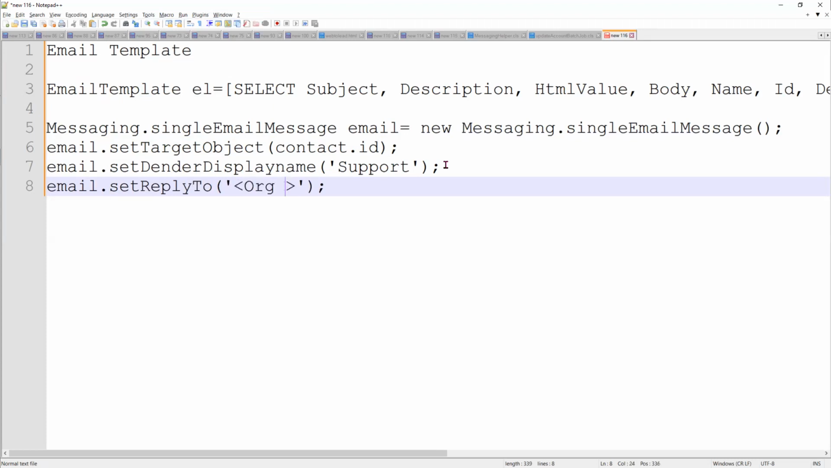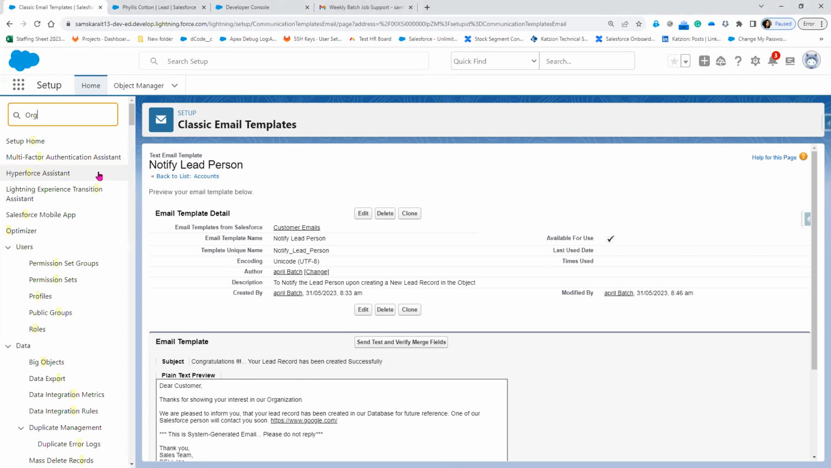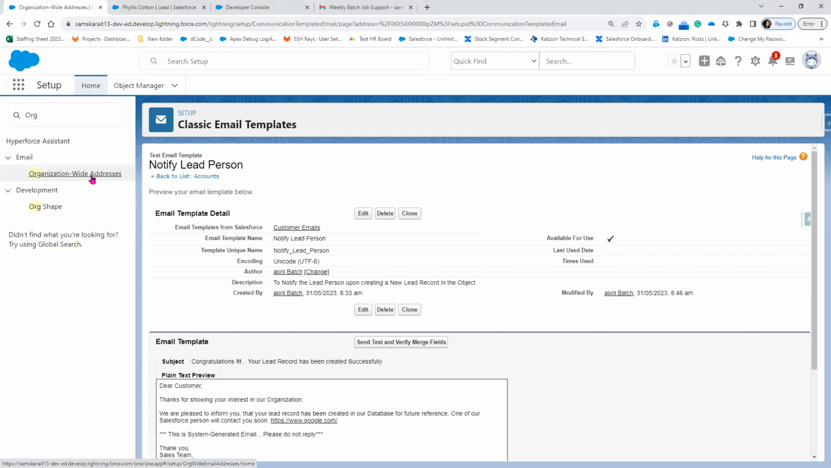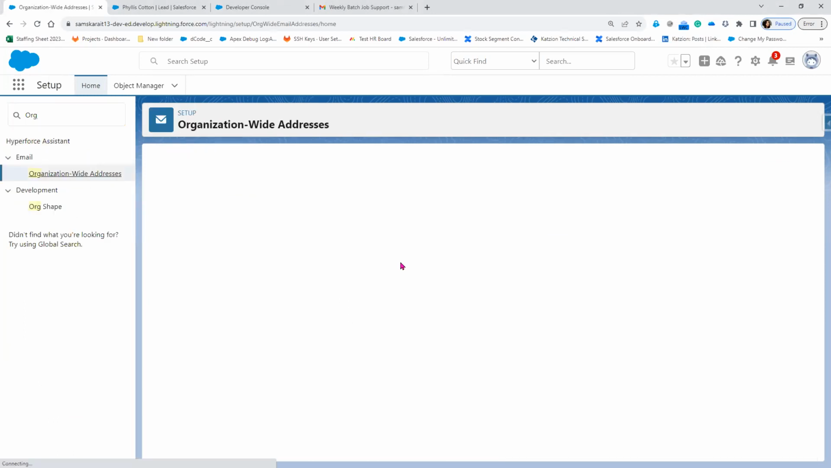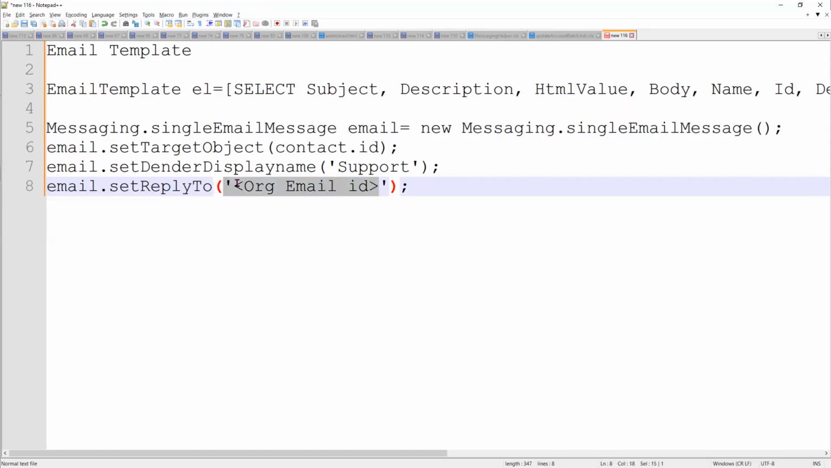Org email ID. So where do you find the org email ID? There is a common ID that will be there. You can find it in the organization-wide email addresses. In this organization-wide list, whatever verified email address is there, usually we use that verified email address. So copy this verified email address and get this verified email address.